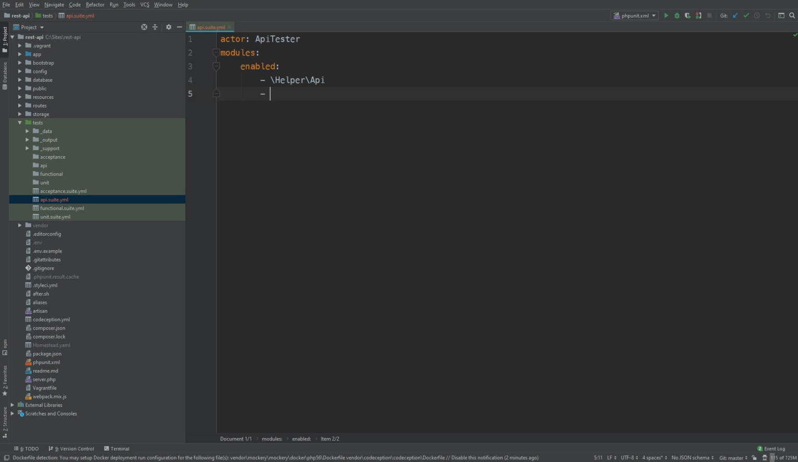So what we need to do is define the modules we want to enable. The first module we can enable is asserts. Next, we're going to do REST, and we need to configure URL, which is the URL of the application. In this case, it's going to be local REST api.com. Next is depends, and we're going to say PHP browser.